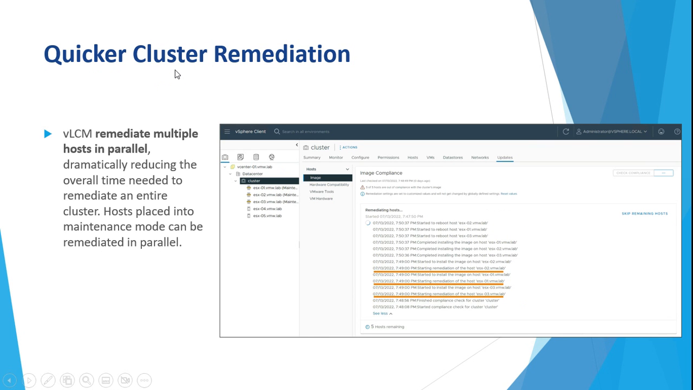And quicker cluster remediation. Now ESX clustering is going to be very well aware of the workload and the capacity it needs to run these upgrades. So it is going to allow you to do multiple remediations at the same time, which obviously saves time and money, right? You can select multiple hosts in parallel, and it can dramatically reduce the overall time needed to remediate an entire cluster. Hosts placed into maintenance mode can be remediated in parallel.